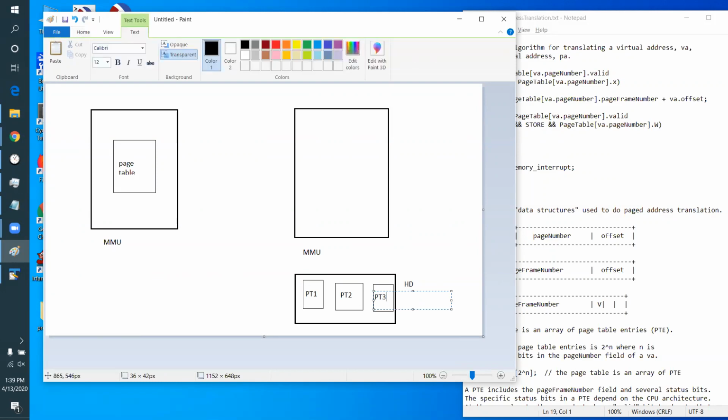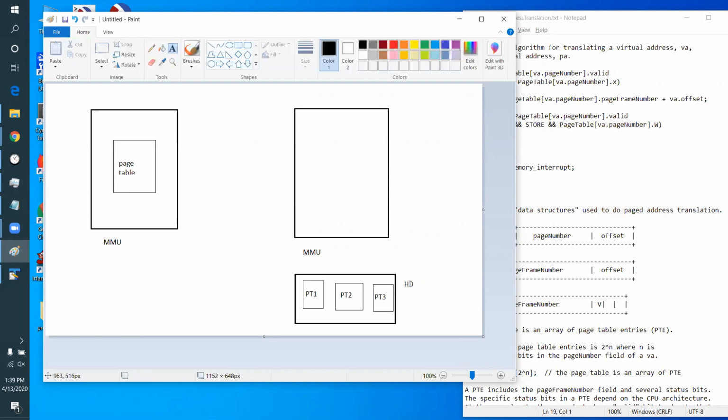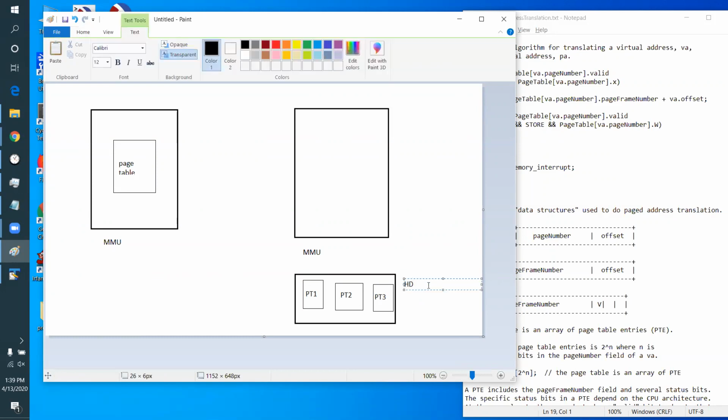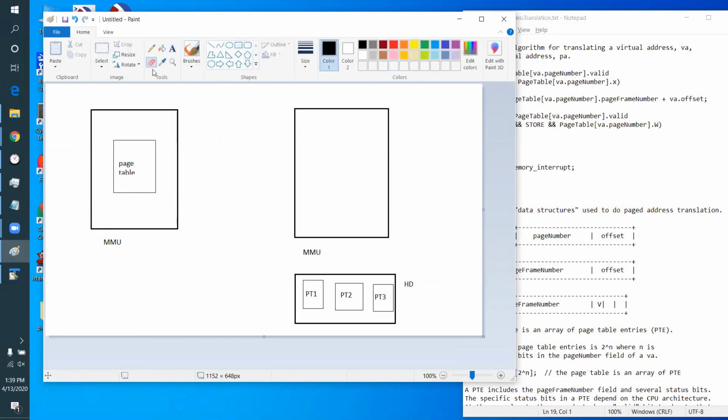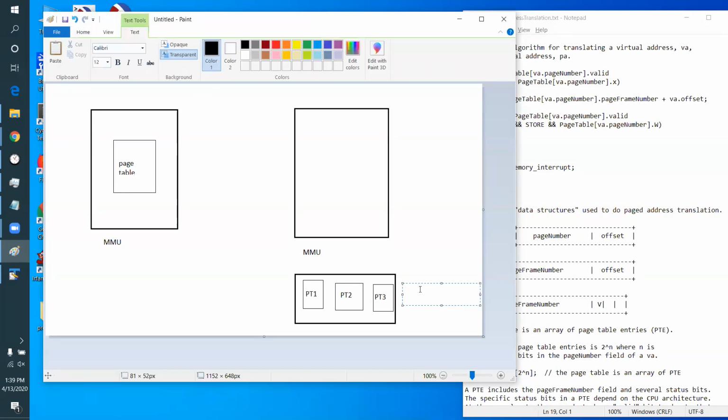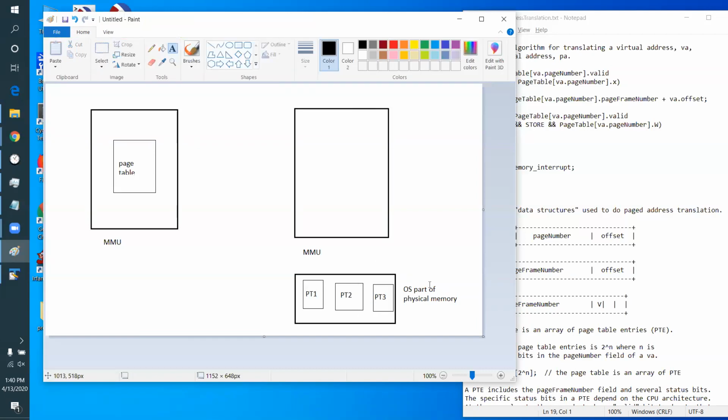I'm sorry, not the hard drive, I don't know why I said that. The page tables could be stored on the hard drive, but nobody does that. Actually, that's one of the things they do in more modern systems. They do put them on the hard drive. But we're going to put the page tables in memory, in the operating system part of physical memory. So the operating system is going to keep the page tables in its physical memory.